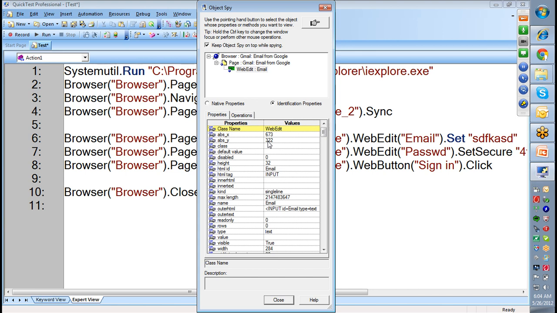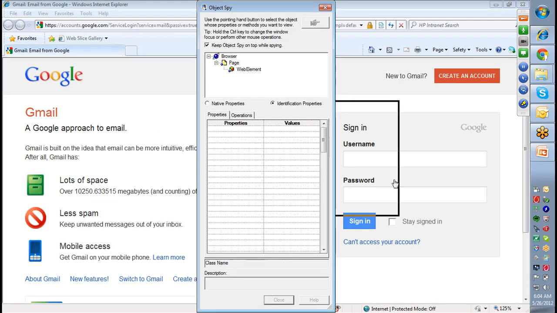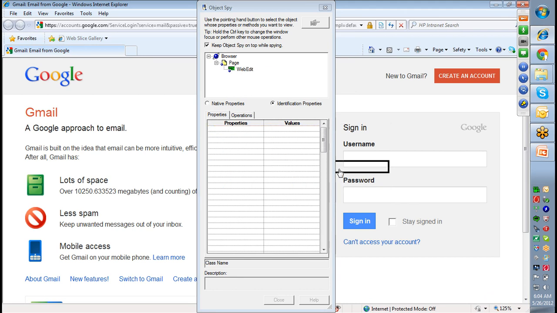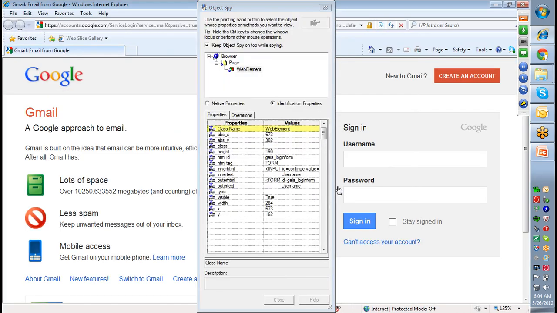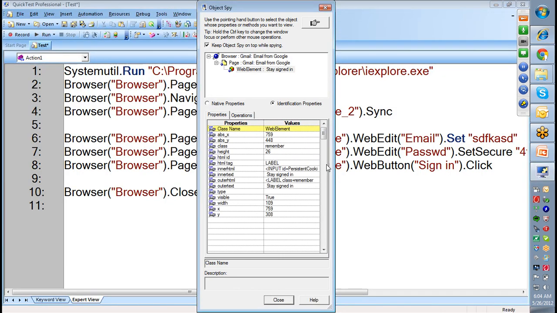Exactly, QTP also follows a similar mechanism. For any of the objects, not only this one, if you go, you have so many properties here. I went for password. Now I am going for the sign in button, the stay signed in check box. This also has so many properties.